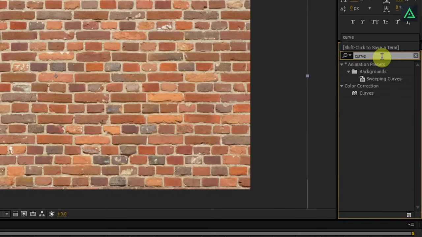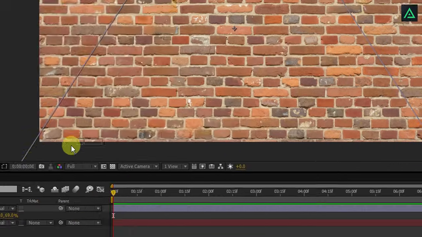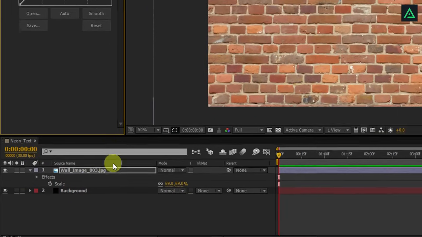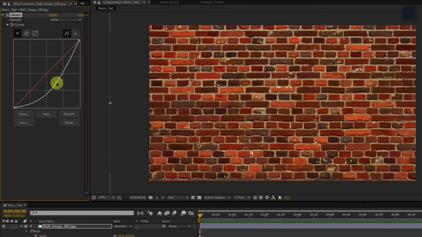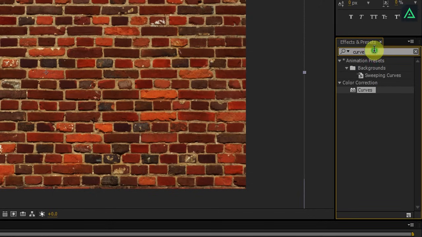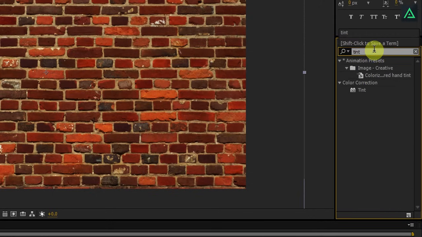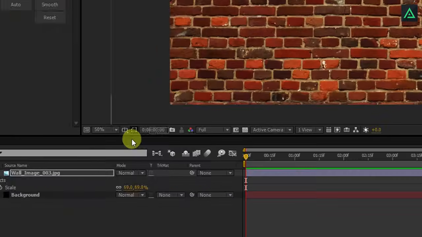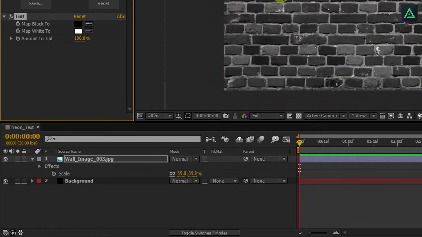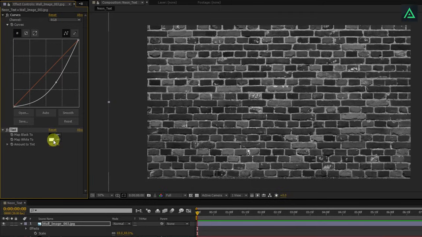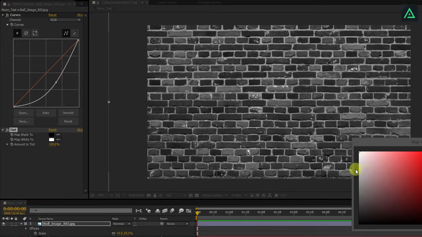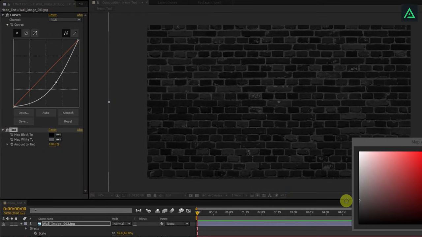Add curve effect to this layer, and make it dark. Add another tint effect to desaturate it. Change this white color to some gray color. And your image will be dark.